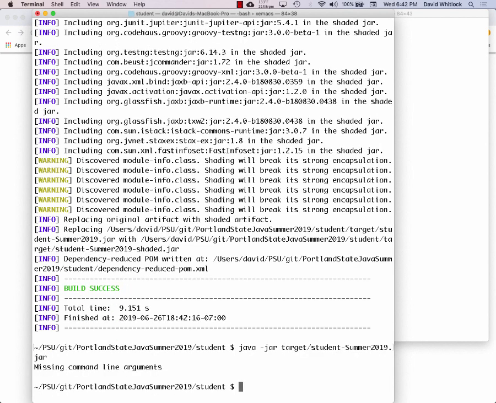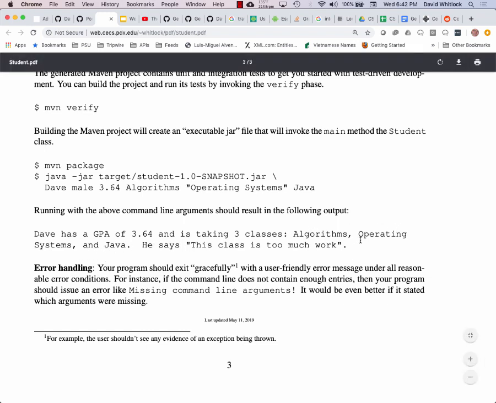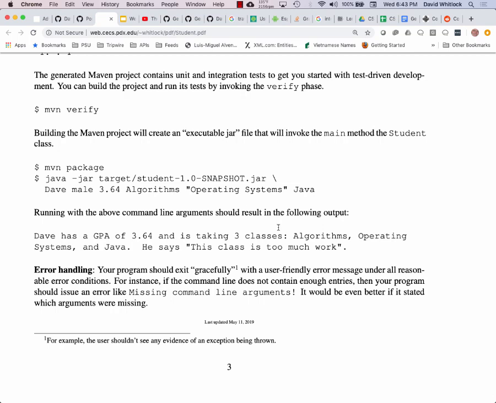This will run the command line, and the main method currently returns "missing command line arguments." What we want to do is build a program that takes some command line arguments. So when it's run with these command line arguments, Dave, male, 3.64, Algorithms, Operating Systems, and Java, it prints out the following. It says Dave has a GPA of 3.64, is taking 3 classes: Algorithms, Operating Systems, and Java. He says this class is too much work. The "he says" part is an invocation of the says method that we'll see on Student shortly. So this is where we want to go. We ultimately want a program that does all of this.